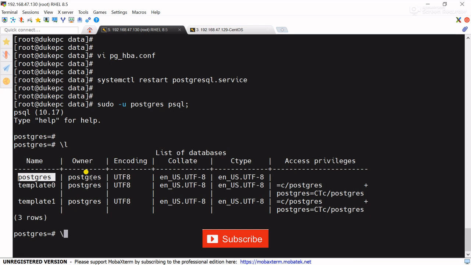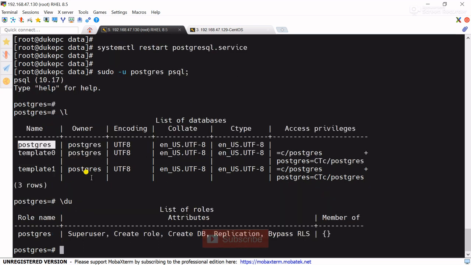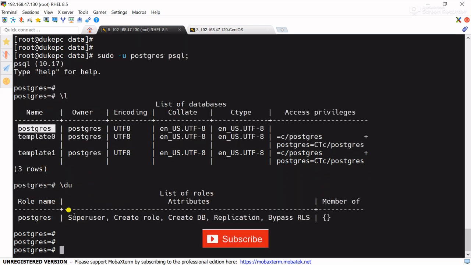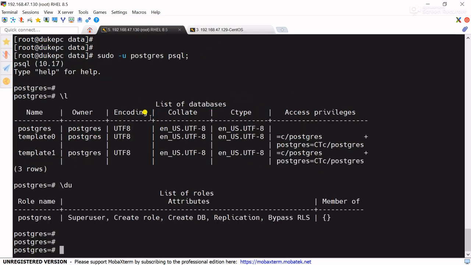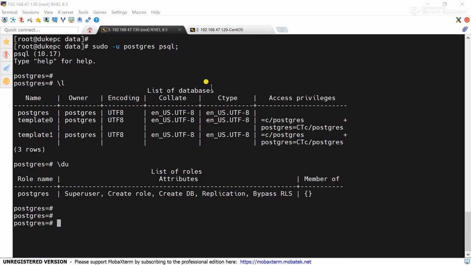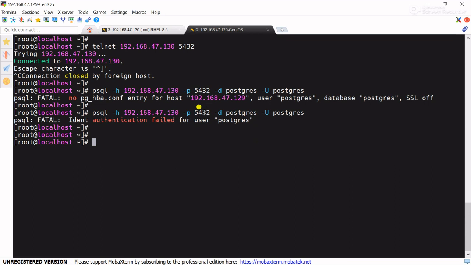Now \du will show all the roles. That means the postgres user is also available. The postgres user is available, and the postgres database is also available. But I have used the postgres user and database here, and we don't know the password for the user. Now what we can do, we can add a user, we can add a database. We also provide the permission to that user to the database, and using that user, we will try to connect from the client server to the database server.